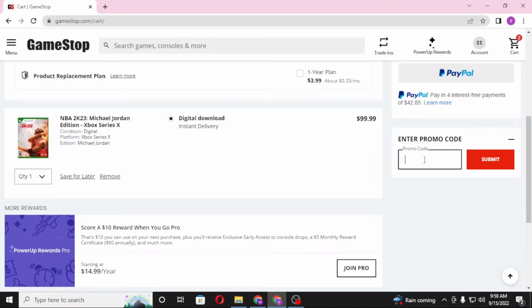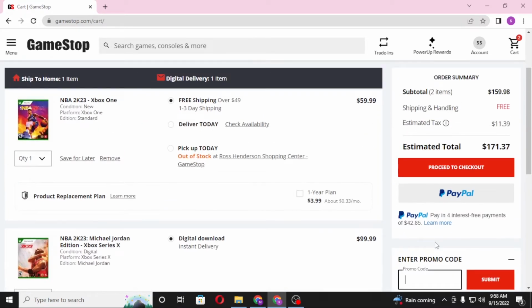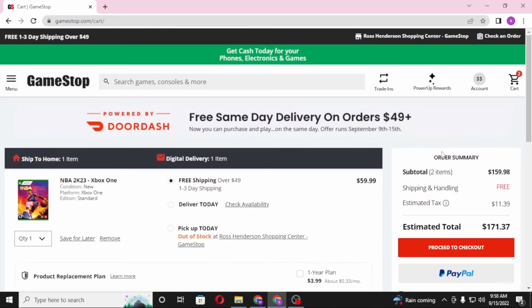Then enter your promo code over here, click on submit. Then the net worth amount of that gift card will be deducted over here, and then you will have this game and your gift card on the Gamestop.com will be redeemed. And there guys, this is how you redeem your Gamestop gift card.